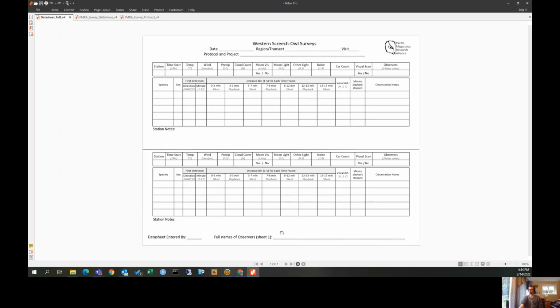Also, I'll write down the observers' full names at the beginning of the transect at the bottom of the sheet, and then just the first sheet. And then if it's stapled to the other sheets, then you know exactly who the codes are referring to throughout the survey.